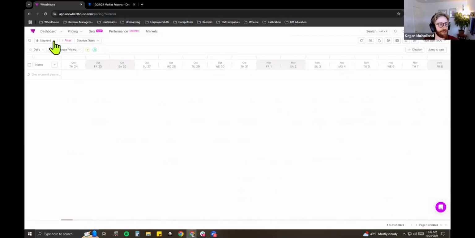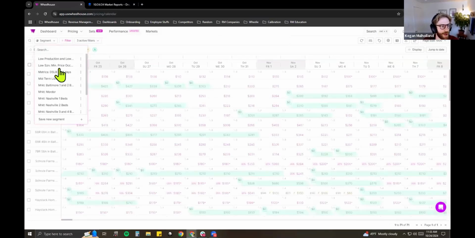Again, that was based off of metrics. For that low season min price occurrence, roughly every 24 hours, Wheelhouse is pulling in your new reservation data and your market data as well. Your listings are updated dynamically based on these filters. So day by day, this group is going to be different, or week by week in this case, because this is a Monday use case, something I do on Mondays. Couple other options.